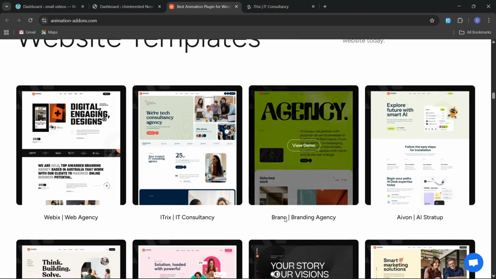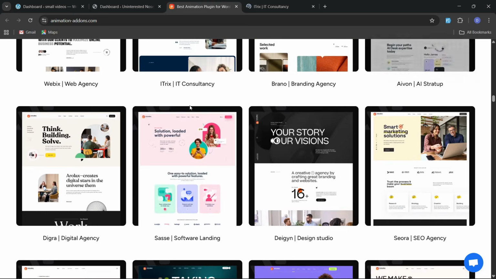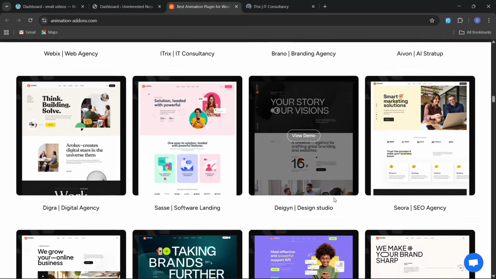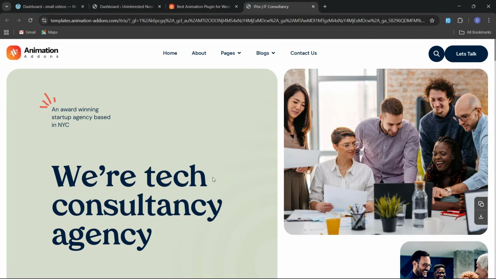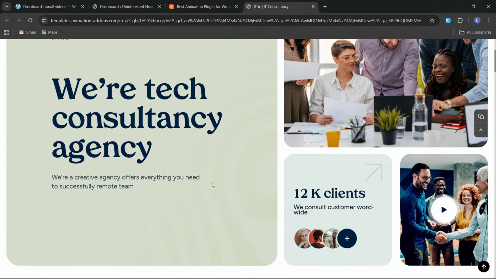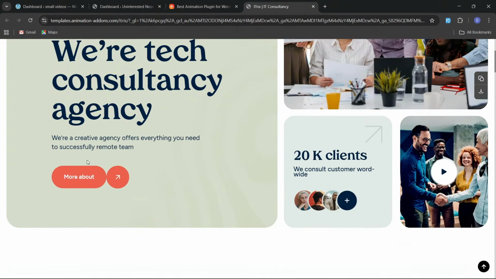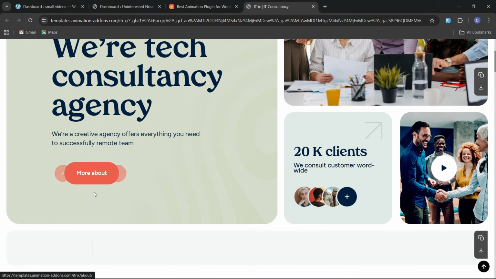Here you have so many options: branding agency, AI startup, IT consultancy, web agency, digital agency, software landing. We have so many templates here. I have opened this starter template, and when you scroll below, you can see that we have so much animation, and this type of animation is also part of the GSAP animation.